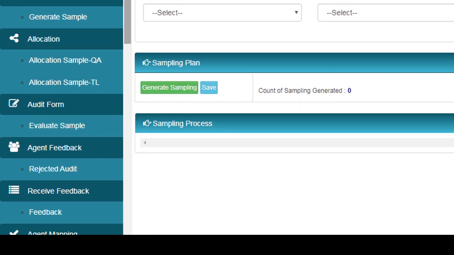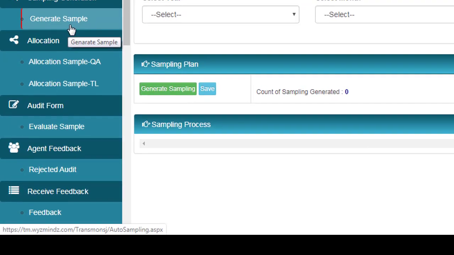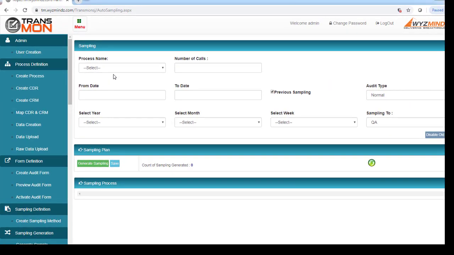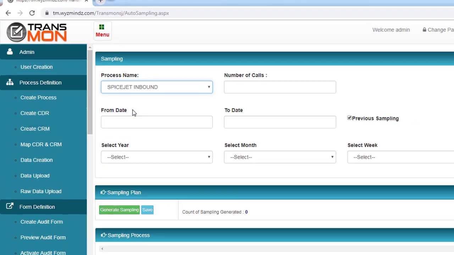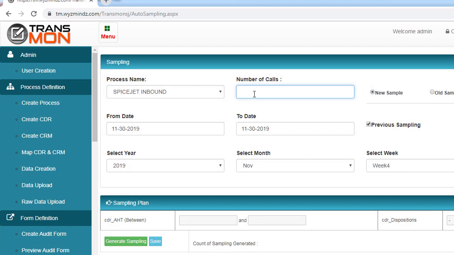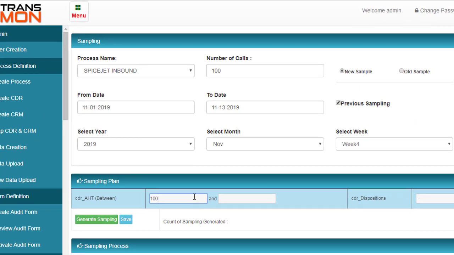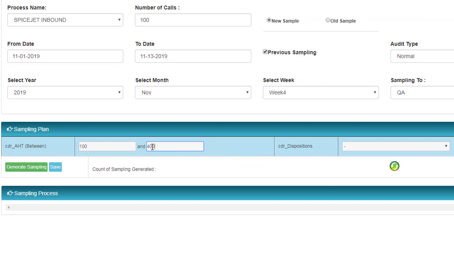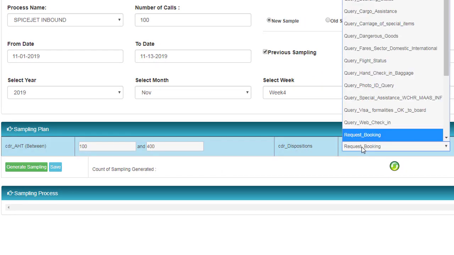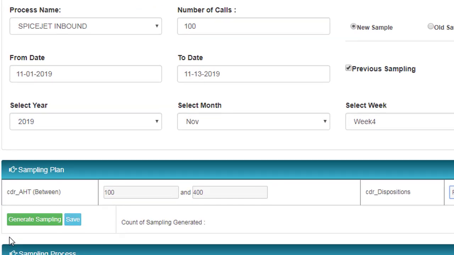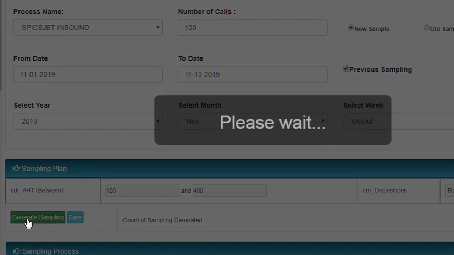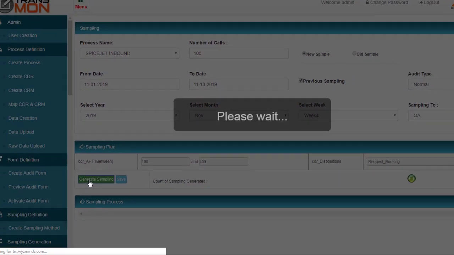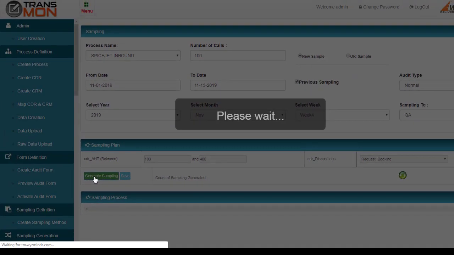Step 1. Click on Generate Sample Method module from the module panel. Step 2. Select the line of business for which you want to create sampling plan. Step 3. Choose date range from which you want to pick your samples. Step 4. Pass parameter inputs. Step 5. Click on Generate button. Once you get your sample set, click on Save button.